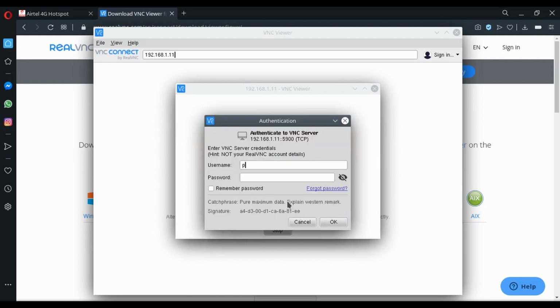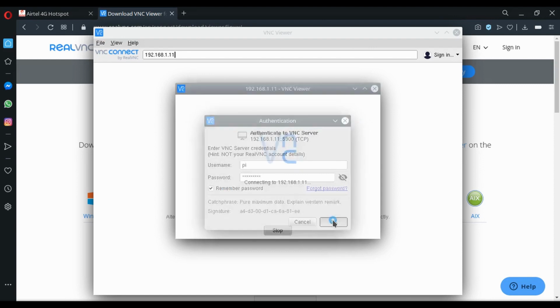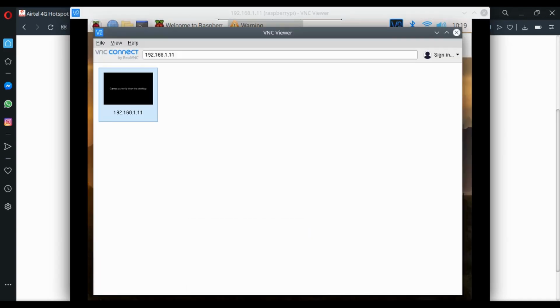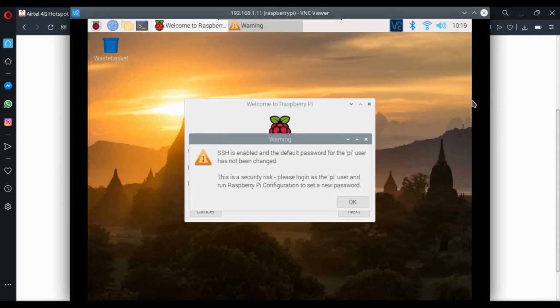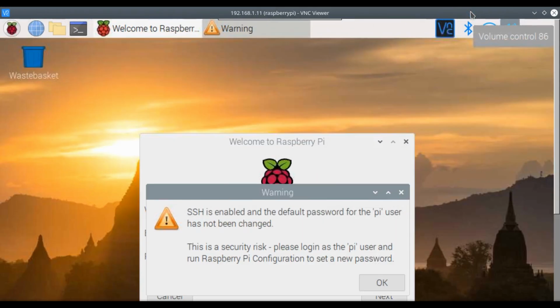It will ask for a username and password. You know it is pi and raspberry as the username and the password. Once that is done, click on OK. If you want, you can save the password as well, and here we go. Now we will be able to see the Raspberry Pi interface on our computer itself.